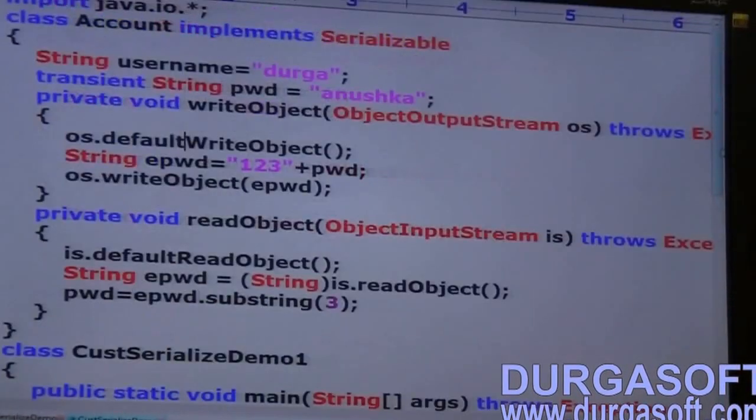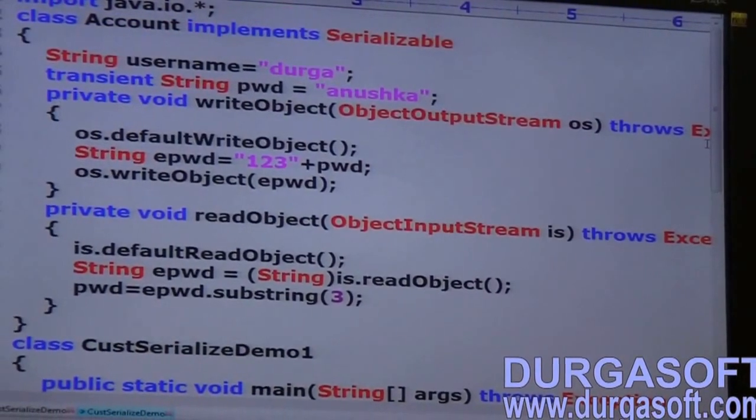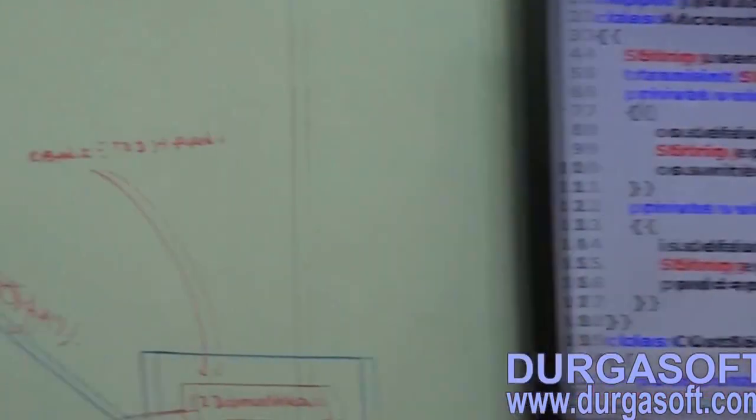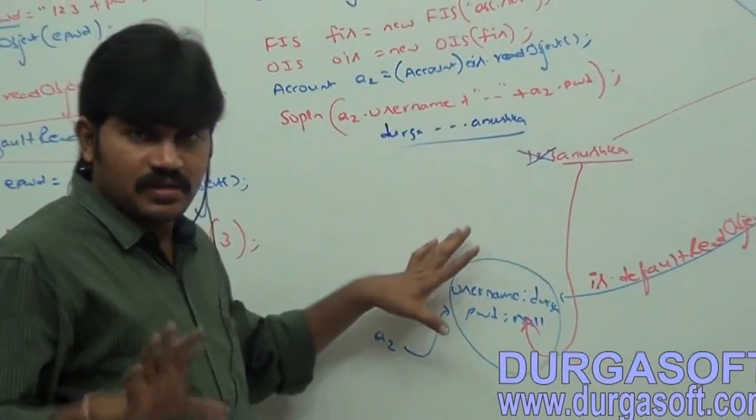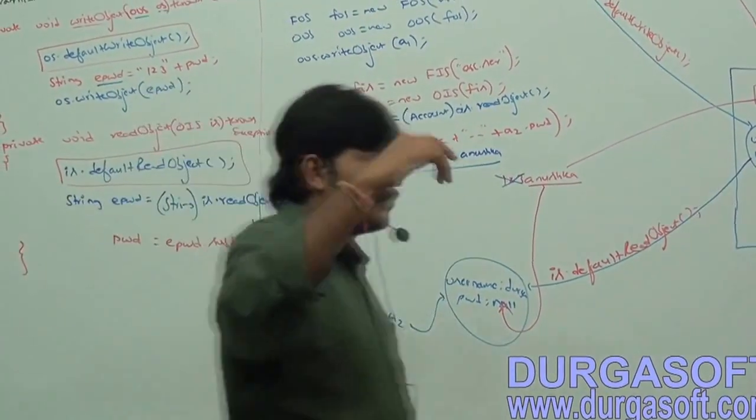So, what is the purpose of customized serialization? How can we recover the loss of information that happened because of the transient keyword? Clear for all of you, right? Okay, take this example first.